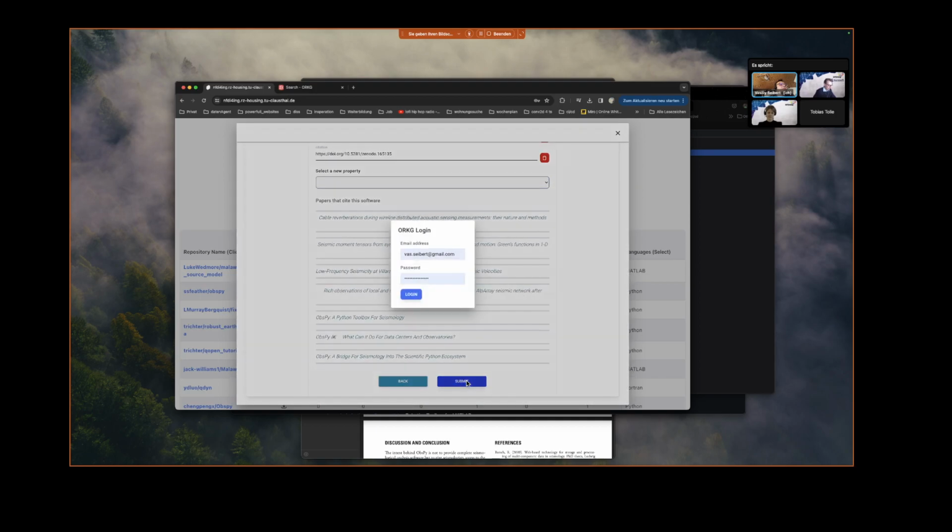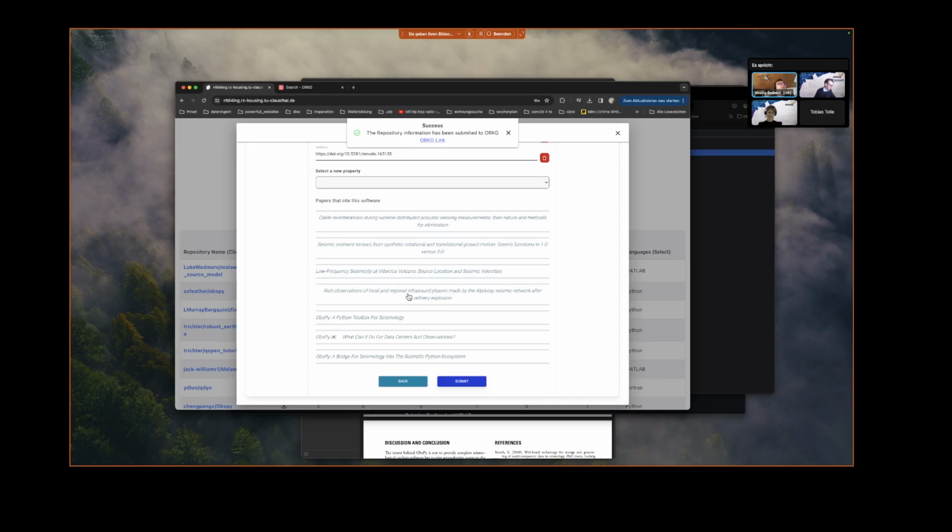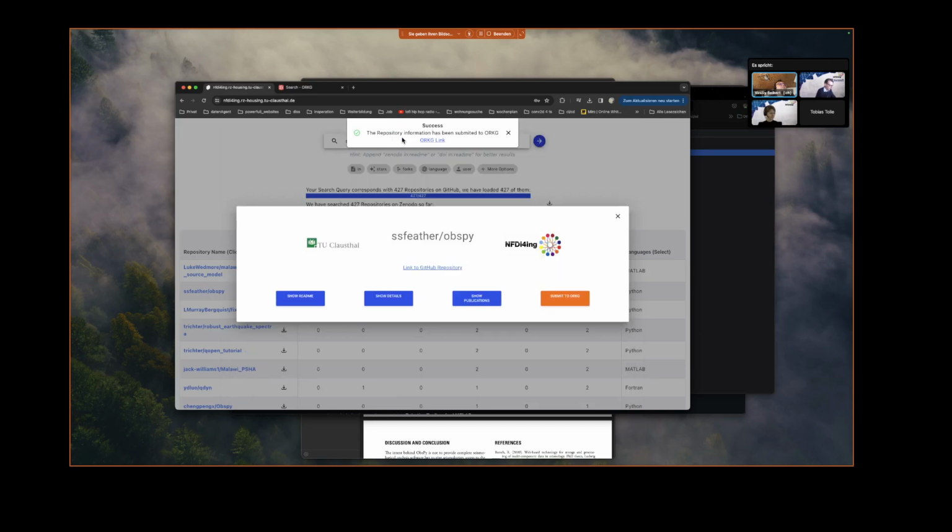What we can do now is click on submit. For that, we have to log into the ORKG. Fortunately, I have an ORKG account and my data is already pre-stored here. And after I log in, I can see a pop-up notification that says success. The repository has been submitted to the ORKG, and it already provides me with an ORKG link.